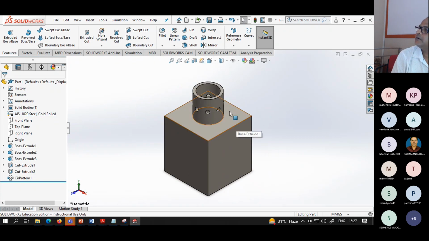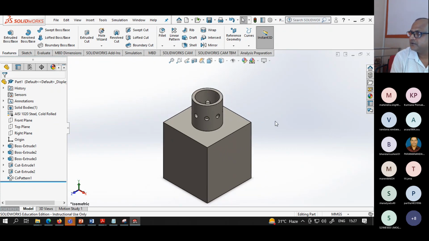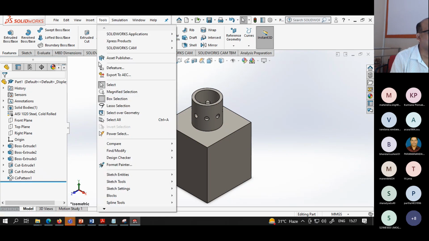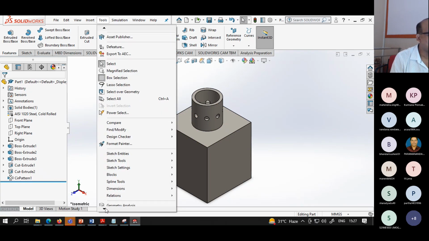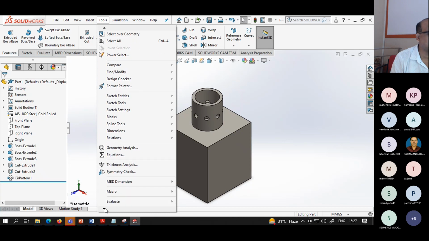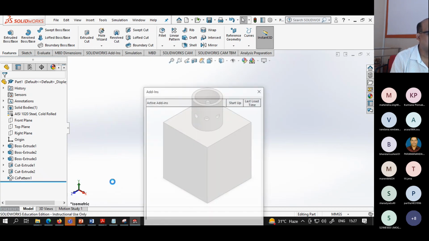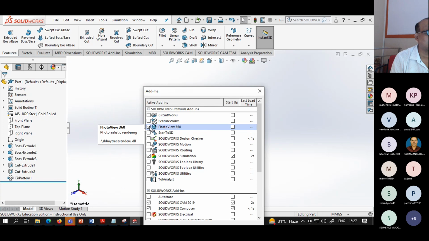It is more lucrative compared to the previous one. This is the educational version. That's why the color doesn't look so good. But in industry, it will look exactly like iron steel. Understood? So now still, suppose you want to give a better view or you want to render the figure. At that time you have the option, something called tools. Many options are there here. Slowly you can learn whichever is necessary. You need not learn everything. Add-ins, give a photo view.